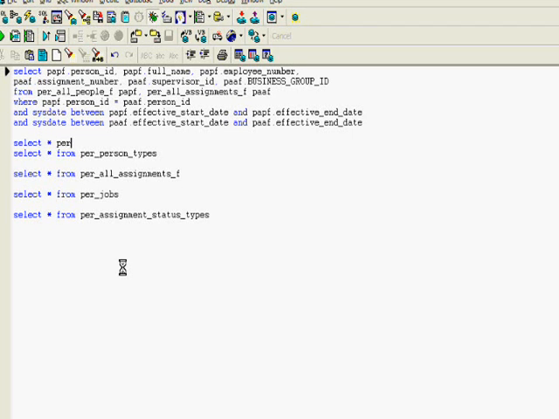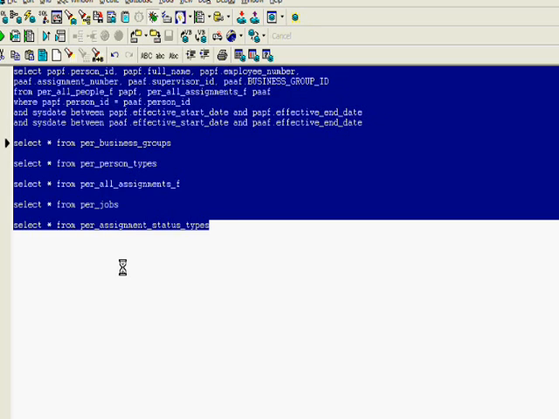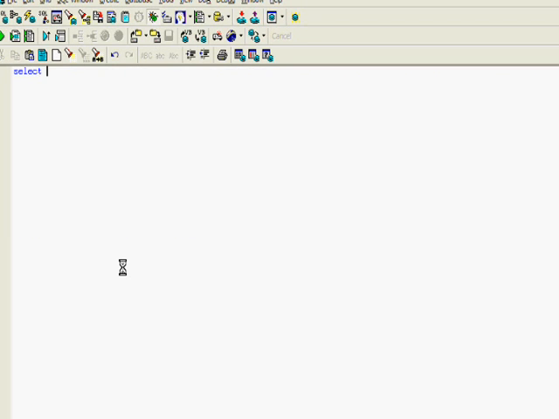So these are some of the important tables. Then again, other tables will be per business groups, this table has all the business groups information. So these are some of the people related tables.